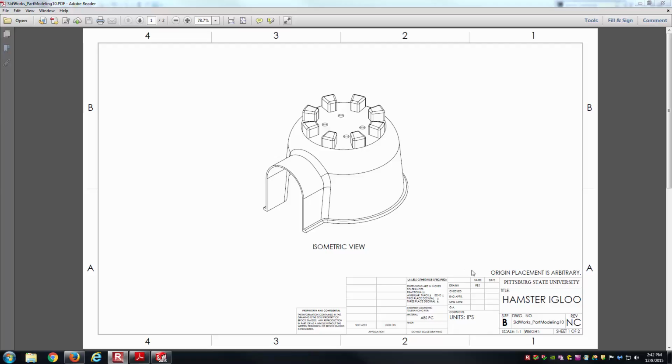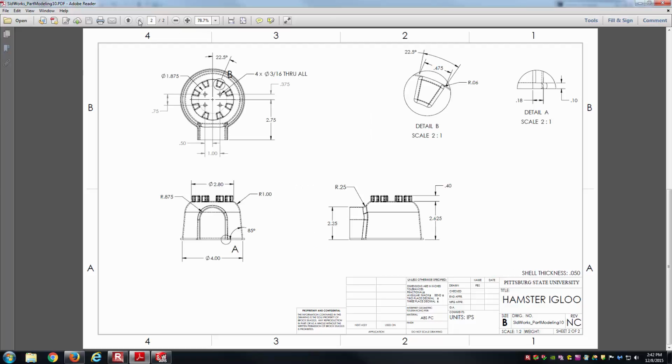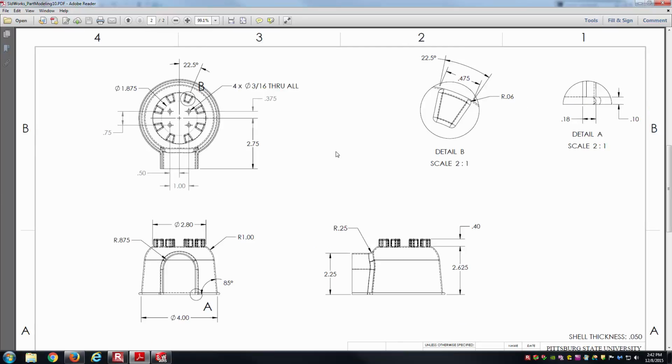And here we're going to say that the isometric view should look something like this, but the origin placement is going to be arbitrary for us. And so this will be the goal. And in sheet 2, as usual, we have the detail drawing here. And so you've got the usual front, top, and right there.